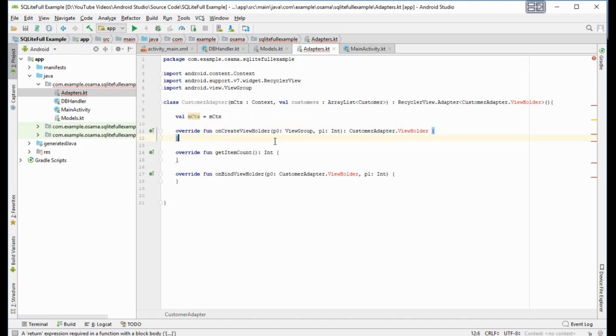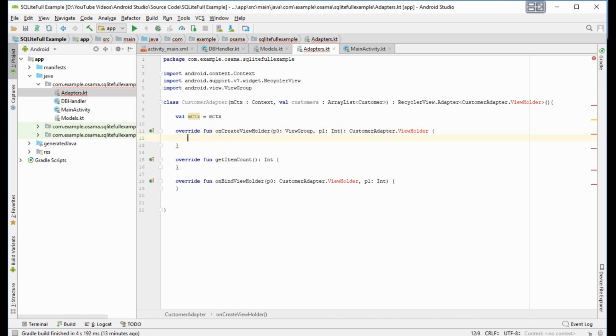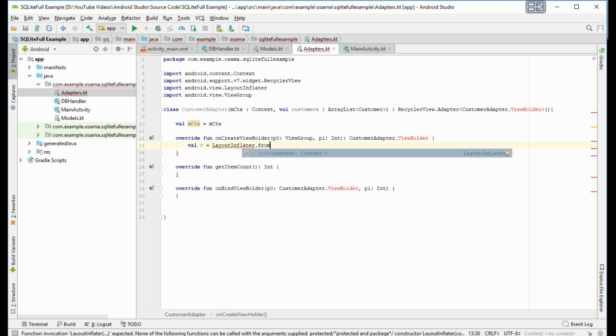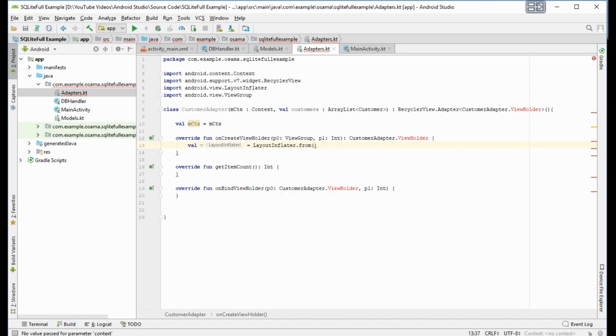Now we want to create a view holder. On create view holder, we have here a view group and the position. Here we will define a val v equal layout inflator dot from p0 dot context dot inflate.